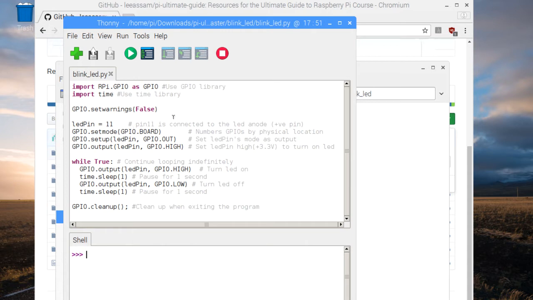Moving on, we have a GPIO.setwarnings(False), and that's simply to suppress any warning messages that might come up that we don't need to see. We set our LED pin as 11, and that was the anode that's connected to the anode of the LED. Remember from our wiring diagram and how we wired up our circuit.